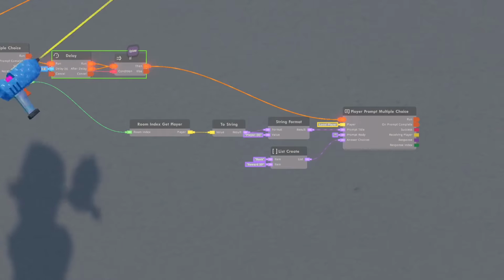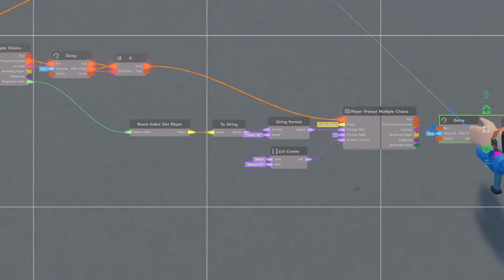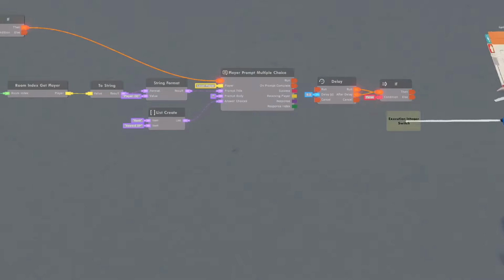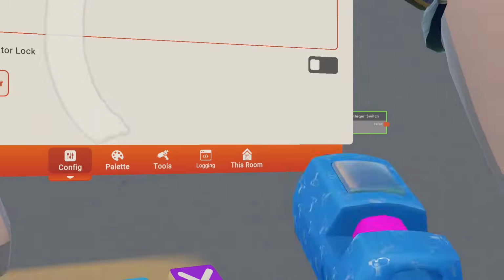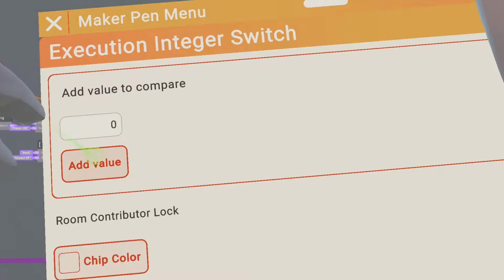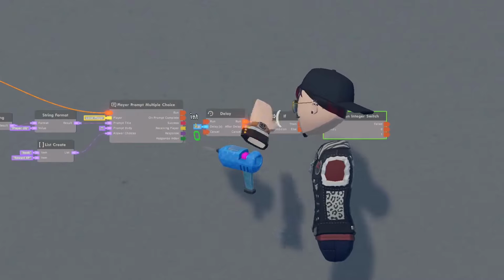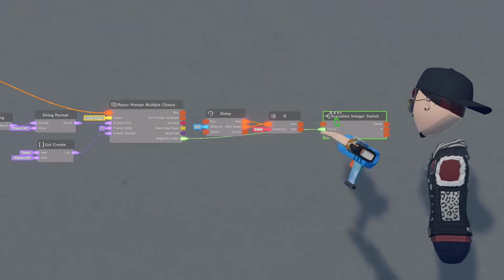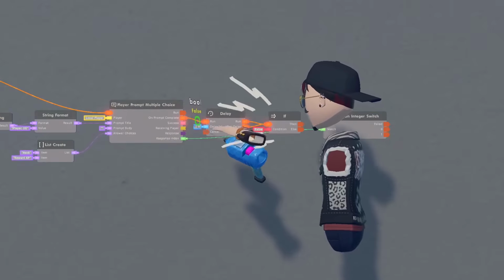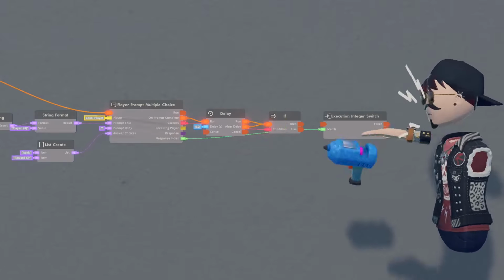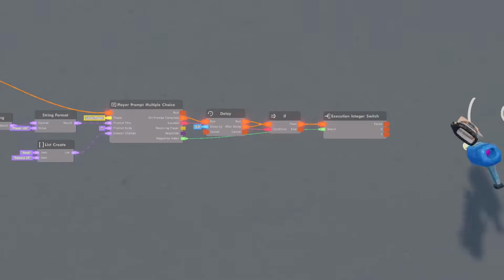So now let's clone our delay and if over to our other player prompt multiple choice. All right, now we need an execution integer switch. Configure it on your first value, make it 0, and then add value, and then 1, and then add value. Response index to match on execution integer switch. On prompt complete to run on delay. Success to if condition. Then on if to execution on execution integer switch.